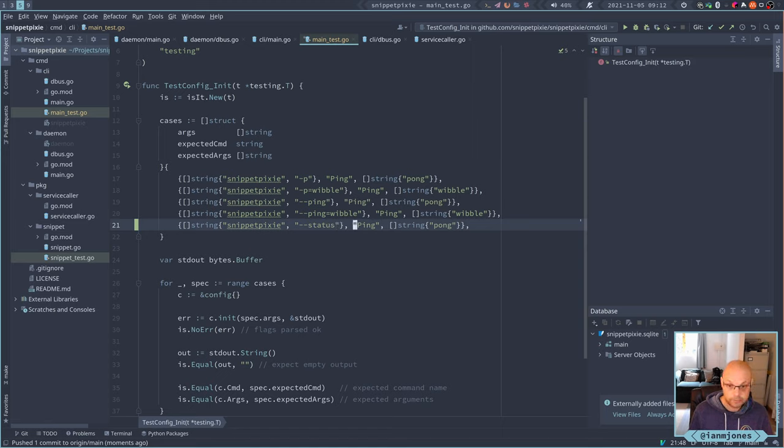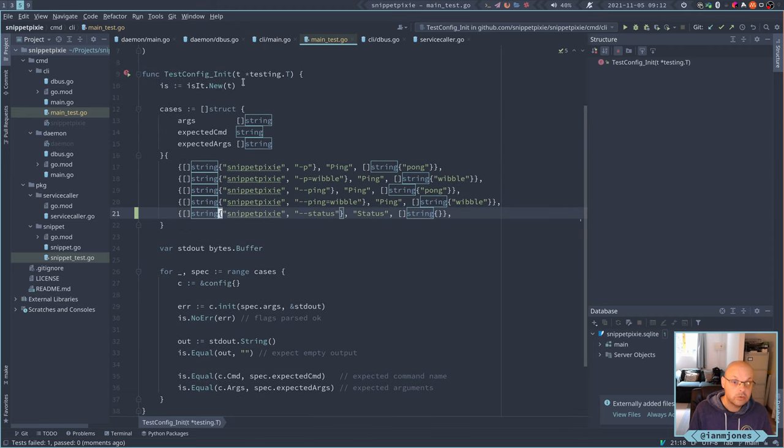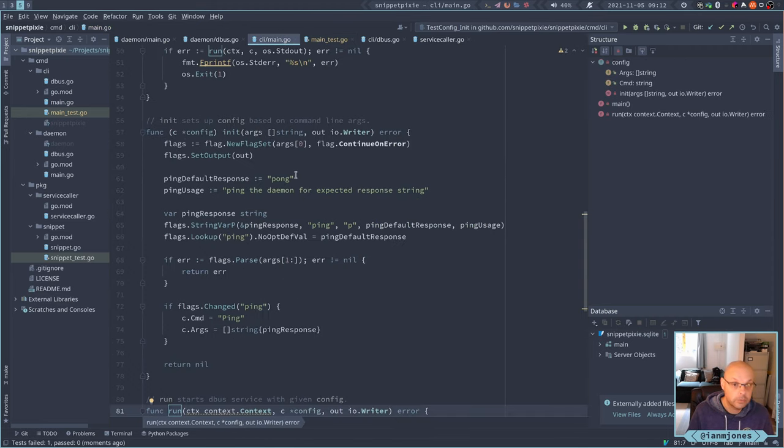Status. I expect status. And I expect an empty slice. This should now fail because we don't have any handler for status. Unknown flag, status. Just what we expected. Okay, cool.